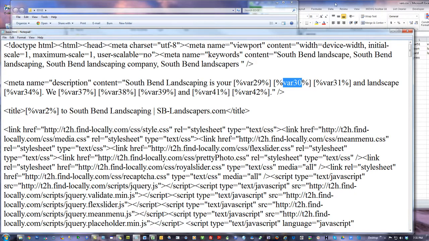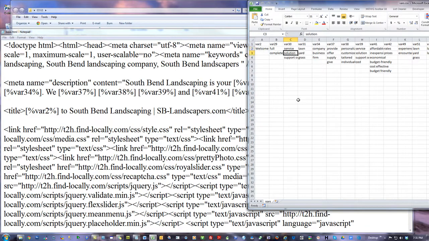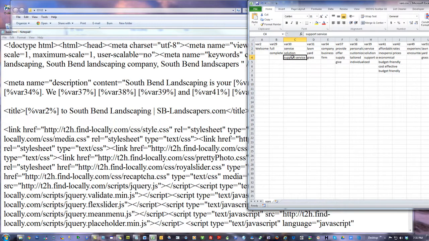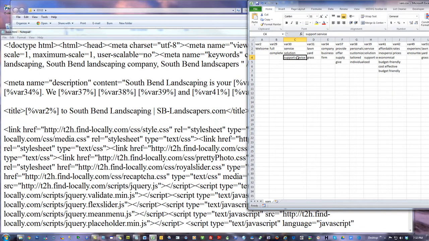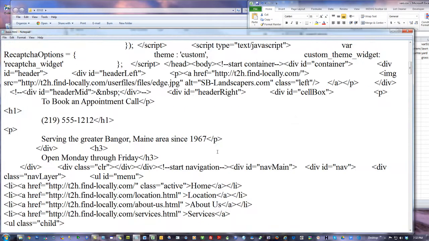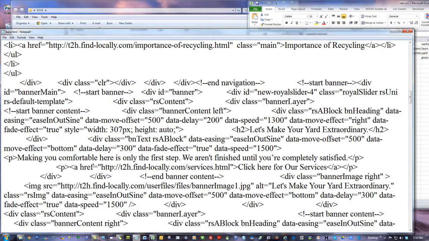then, whenever this page goes to fill this in, it's going to fill it in with one word choice, like that one, maybe solution. See how we have our support solution down, or support service is where it was getting that choice from. And wherever there's a var 30 on this page, when it makes that next page, it's going to put in support service. And then wherever else there's a var 30, it'll be support service again. If there's another var 30, it'll be support service again.